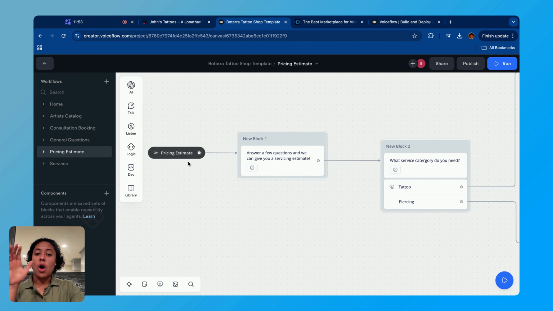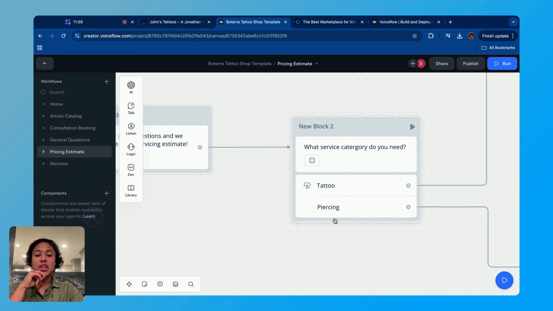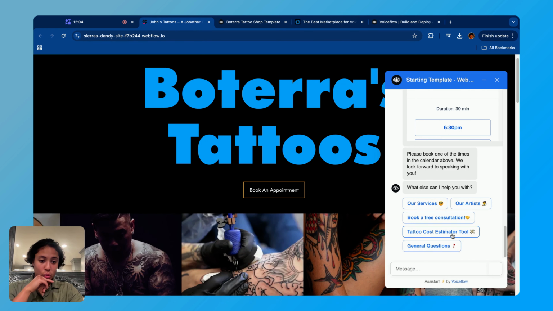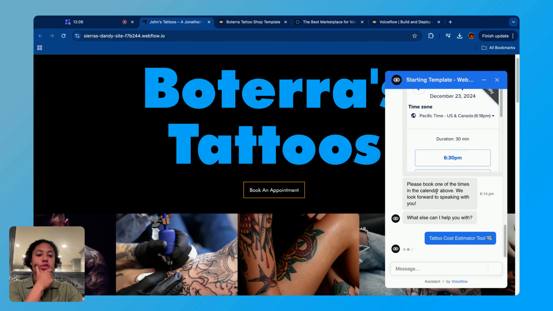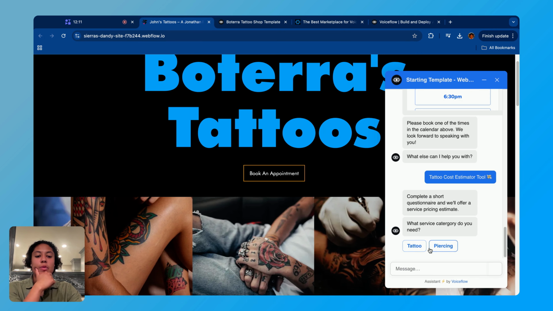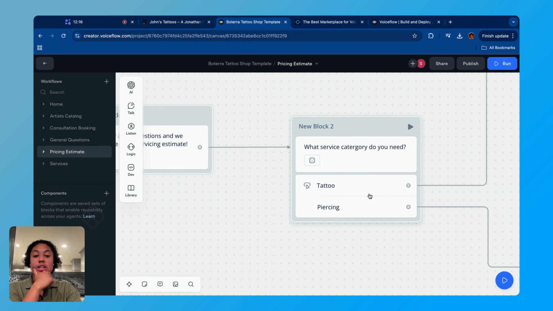So we're going to walk through this step by step. The first block is, answer a few questions and we can give you a service estimate. And then it's going to say, what service category do you need? So let's look at this in action. We're going to go to the tattoo cost estimator tool. And it's saying, okay, complete a short questionnaire, and it's going to come up with tattoo and piercing. So let's say I press tattoo. That's this button right here.